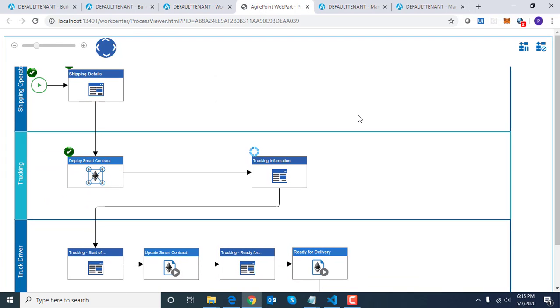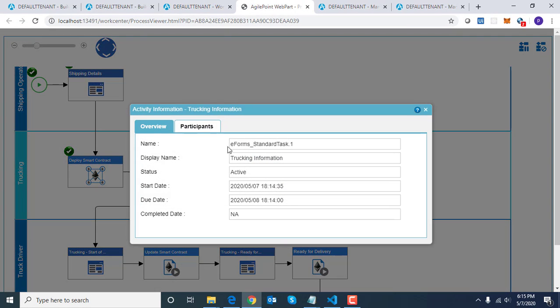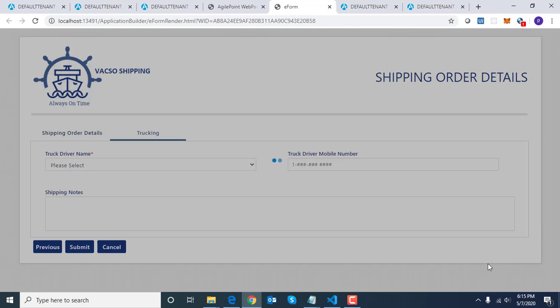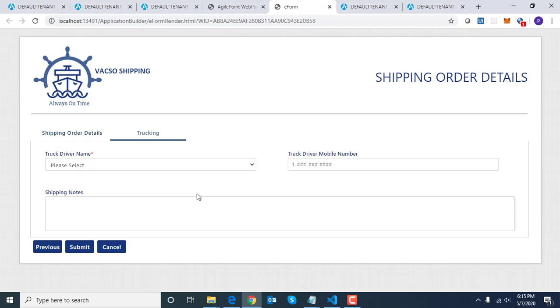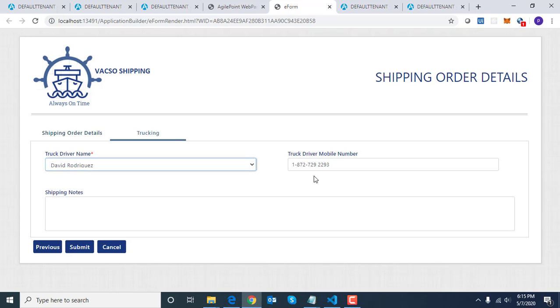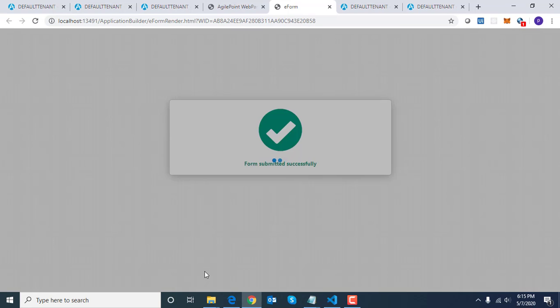Now we are back to our process. I'm going to click on this one. As I said, I'm going to play all the roles in this demo. I'll open a form as a trucking company operator and I will select the truck driver's name, and his phone number is auto-populated, and click submit.